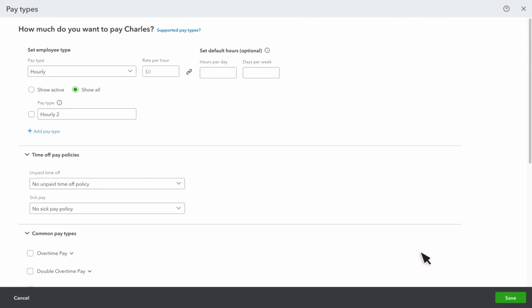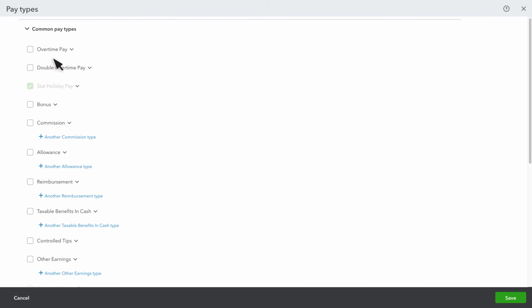For pay types, tell us how much you pay your employee. You can choose from hourly, salary, or commission only. For this example, we'll set up an hourly rate. You can set up time off pay policies. You can also add other pay types like overtime or bonus, or pay types for other items like reimbursements or controlled tips. When you're done, select Save.